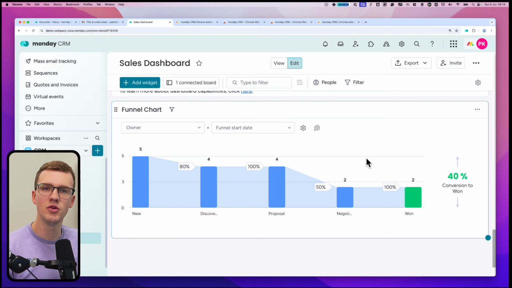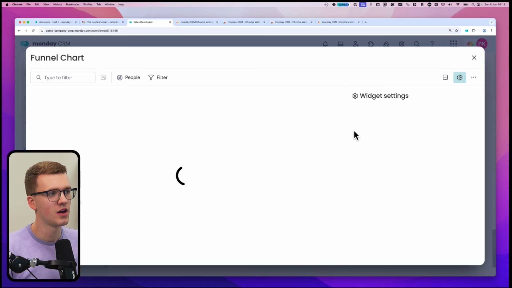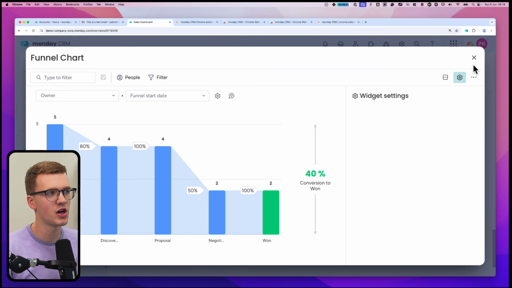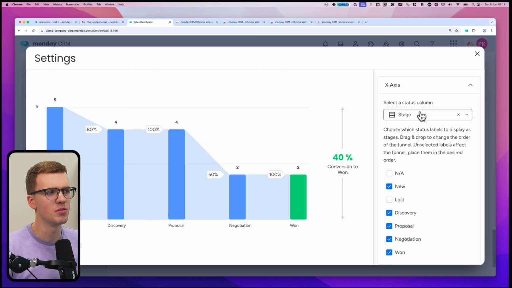And then, usually with dashboard widgets, you would find the settings here and go to Settings. However, as you can see, nothing shows up. It's because the settings for this widget show up here. It's a little bit weird, but that's the case. So if you click here, you can actually see more information.